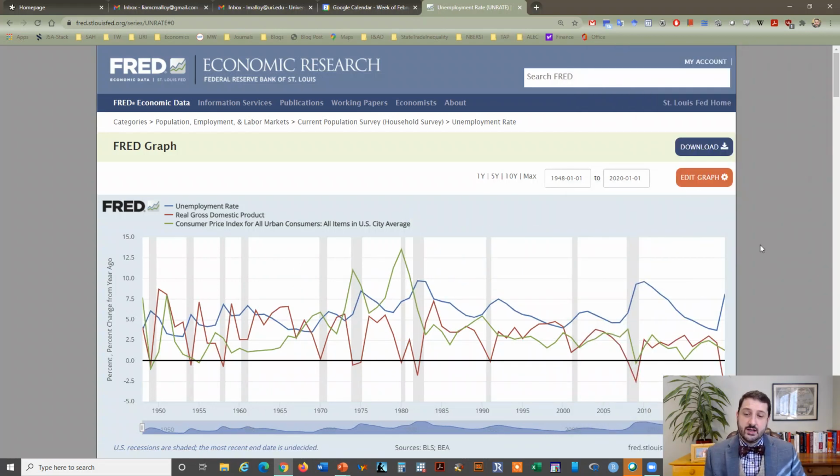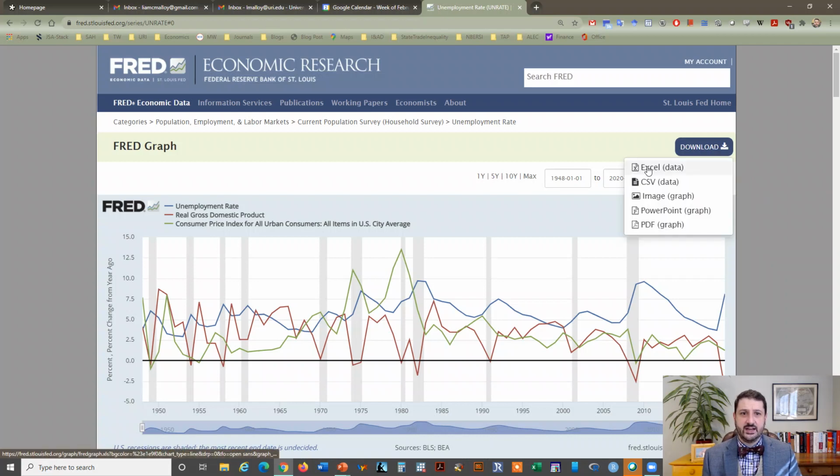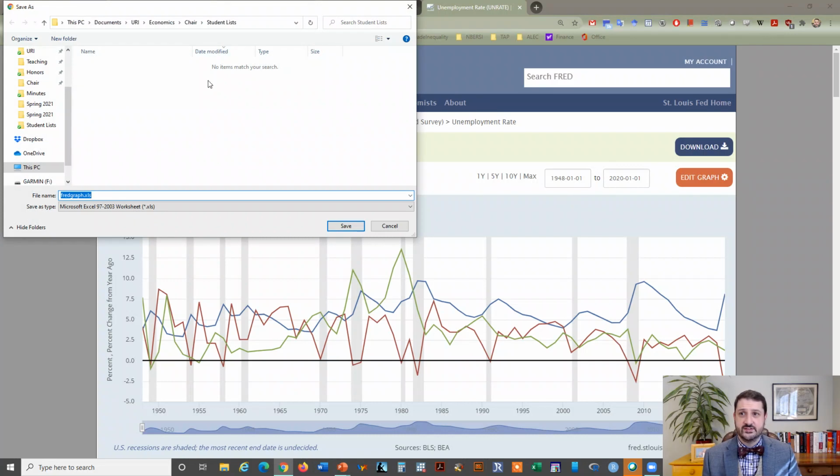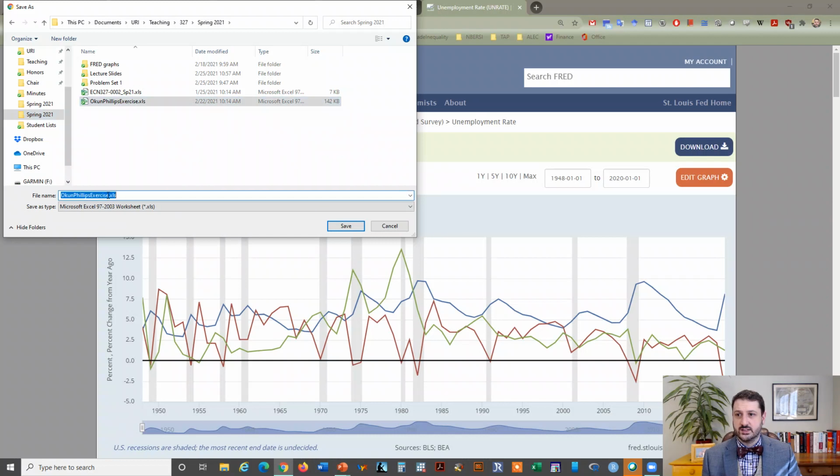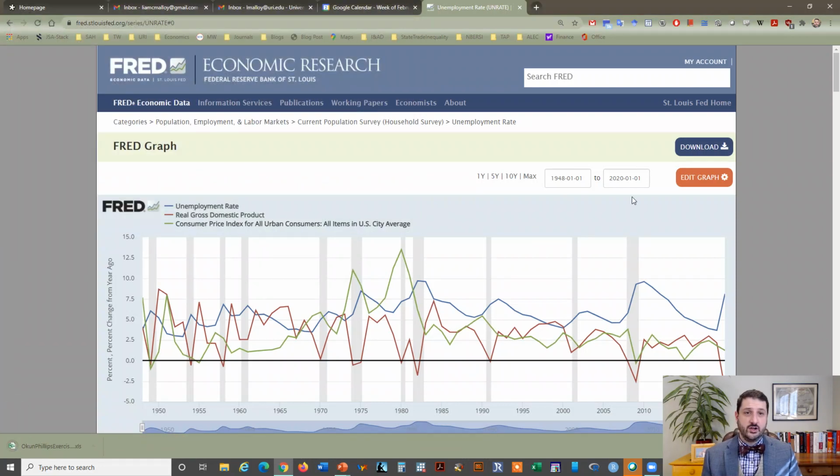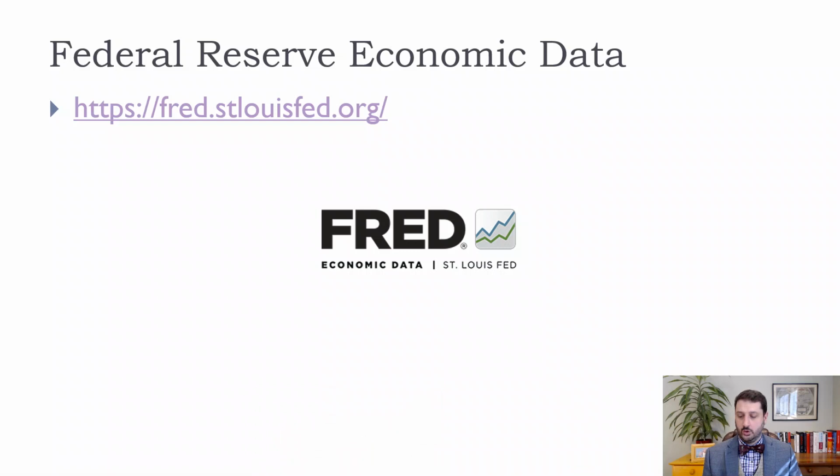Now, we can do the graphs in FRED, but I find it's a bit easier to do the graphs in Excel. So we're going to download the data and save it in Excel. We could save it as a CSV file. It doesn't really matter. We'll call it 2 since I already did this once. And then we'll save. And there you go. That's all you have to do to get the data from FRED into Excel.